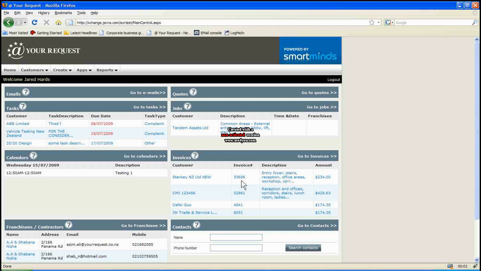Hi, this is a short video on the test for the tasks system. As you can see, I've logged into a test server and I can see that the control panel is now being reordered so that you've got all your tools down one side and all your documents down the other. So you've got your emails, tasks, calendars.